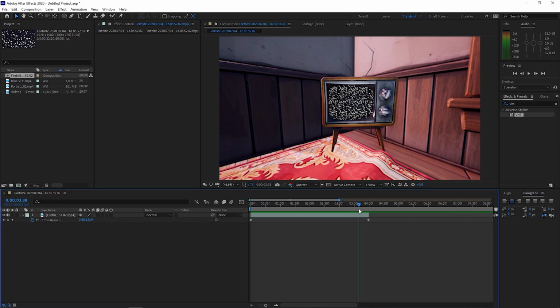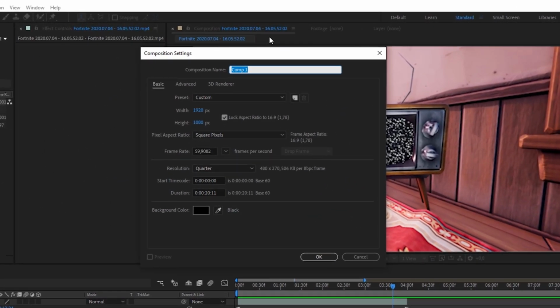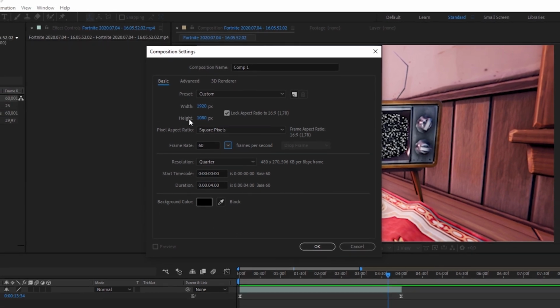Now what you want to do is create a new composition, and you can do that by going over here and pressing on this button. This will bring up this right here. Just put the duration to 4 seconds according to the clip right here, and we'll leave the frame rate on 60. You can do whatever you want, and this width and height.